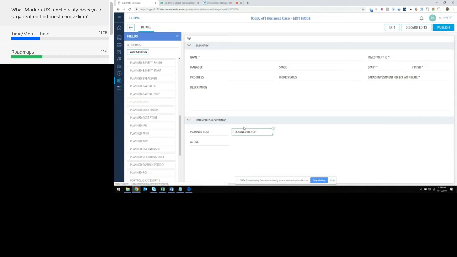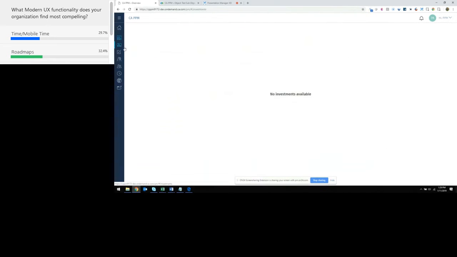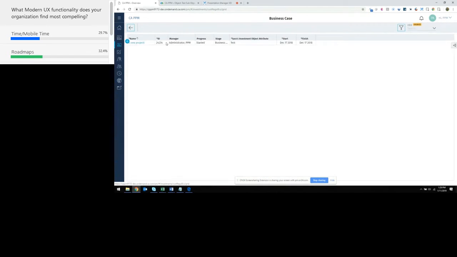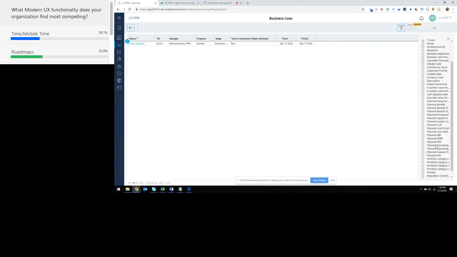So you can see here that I've got my blueprint here. I'm going to go into that business case. When I do open up that business case, everyone will come to the grid view, and that's the standard view here. And what you can do is add in any additional fields that you'd like to see.